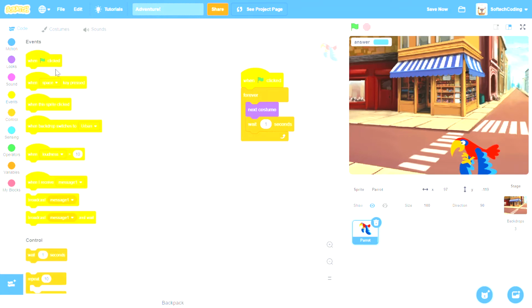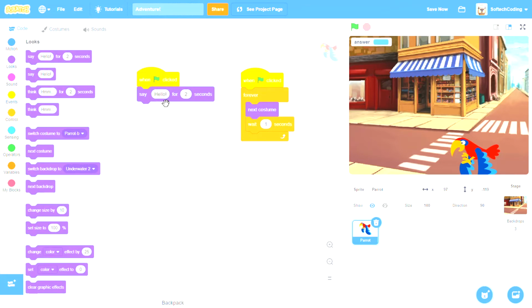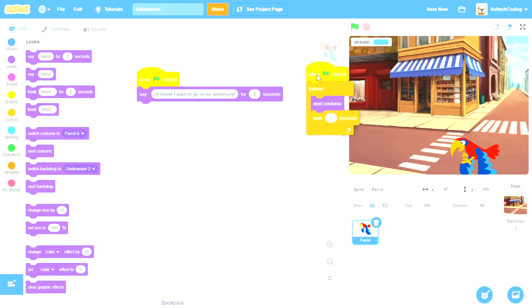We're going to go to events, pull out the one green flag clicked, and now we're going to start the real coding. So looks, say. All right. So we're going to start by saying, hi there, I want to go on an adventure. All right, put this aside. So say, I need your help choosing which way to go.